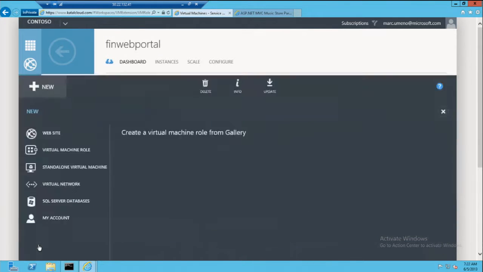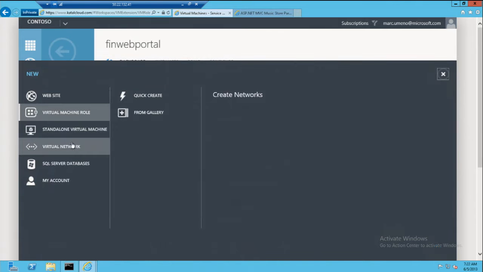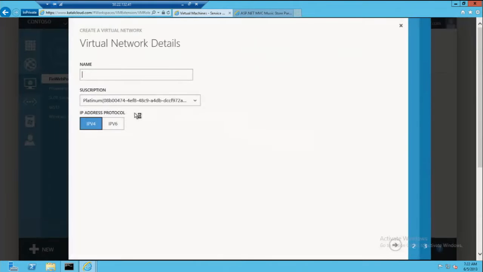So next, what I want to show is that we have the ability to do virtual networks. I can click on Virtual Network, Custom Create. And now you see that I have the ability as a tenant to create my own network that I can use with my virtual machines.